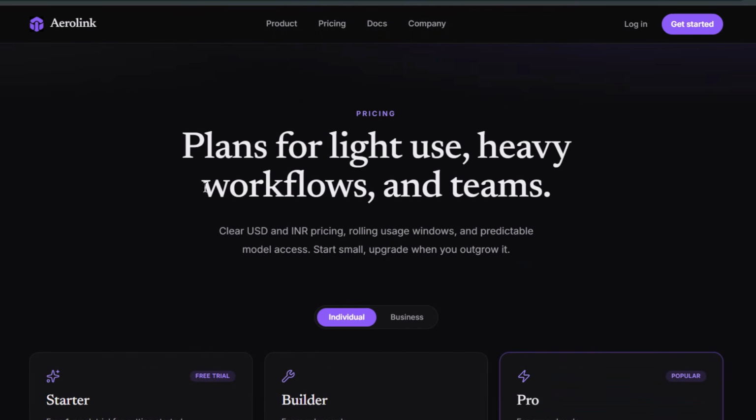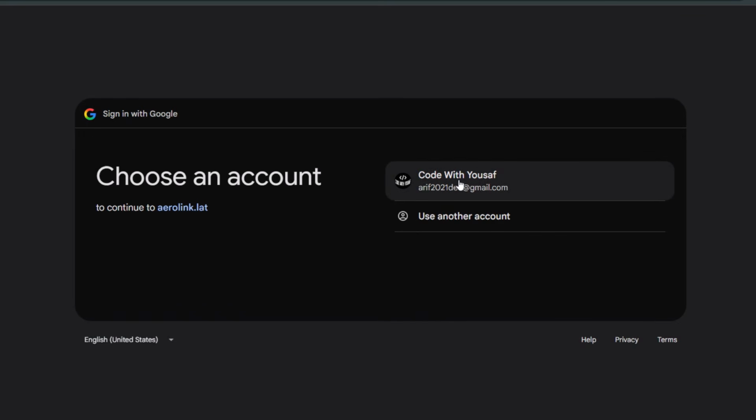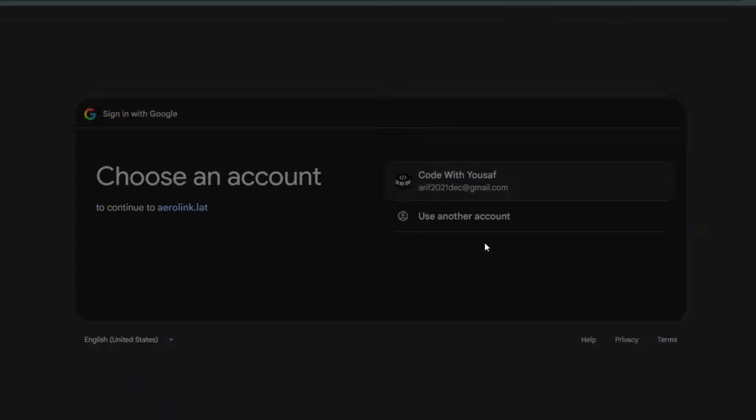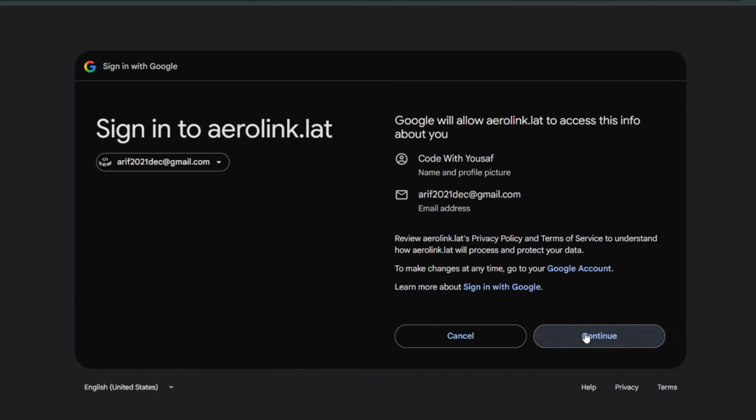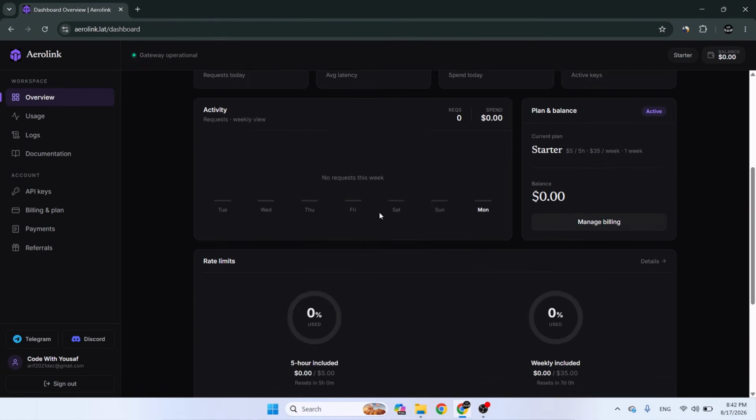So let's get started. Okay, the first thing, if you have your account, you can log in, or we will move to get started. Okay, this is a fresh account, so let's move with a Google account. I will press this sign up with Google account. I will select my Google account. So continue. So I have created my account. As you can see, it looks like this.